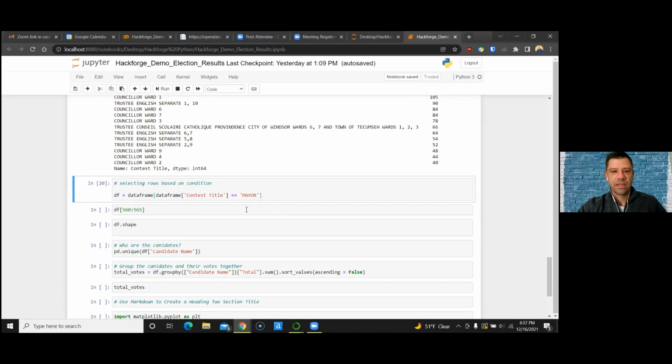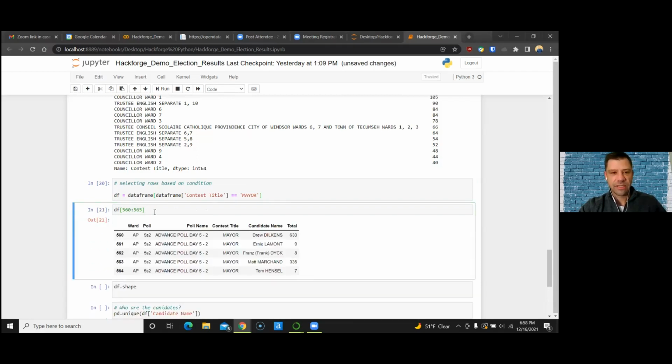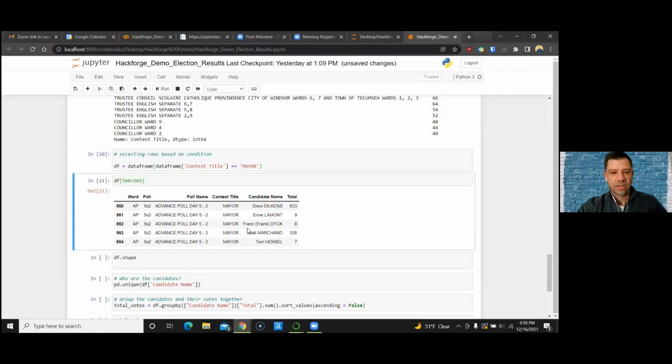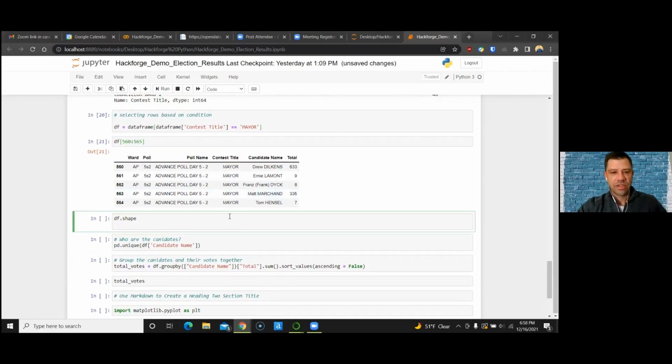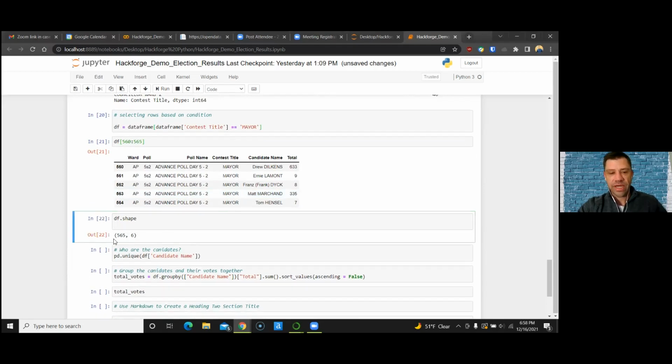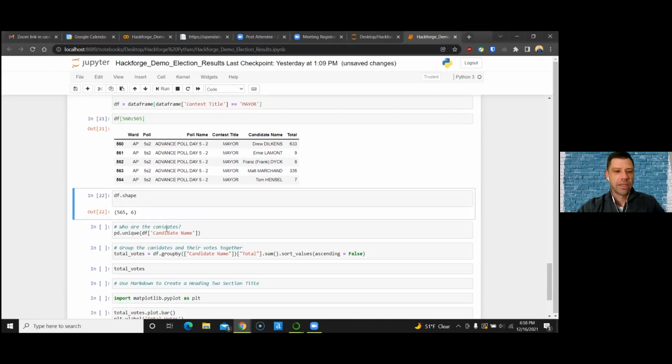Run that. We still don't see the results until we display anything. So now I'll go into my new data frame called df, let's slice it, just starting at record 560. So that's looking good there. Let's look at the shape again. So now we're down drastically. We only have 565 rows and the 6 columns still. So we've completely filtered down our data set to just mayor.